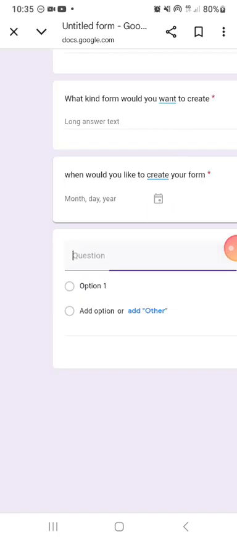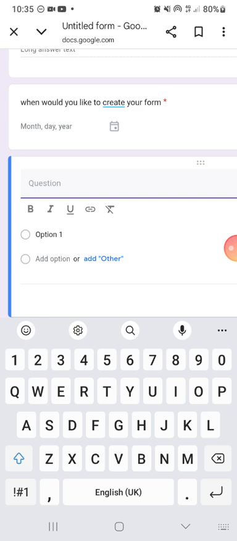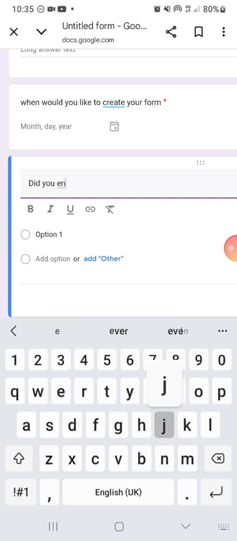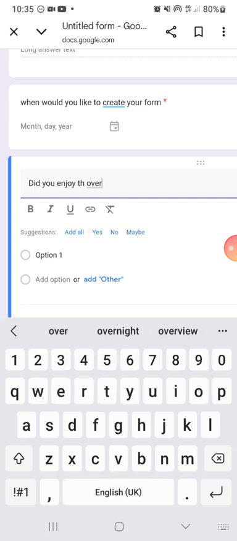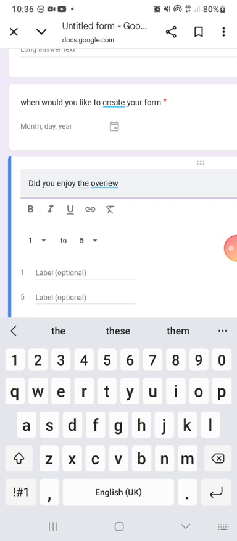Then I'll put a last question. Let's use options so that you see how it works. Okay, did you enjoy the overview session? So you can also use forms to create feedbacks. Maybe you had a meeting and you want feedbacks from people. You want to gather the database of your clients, your customers. You could create a form. You want to do registration, you want to do bookings, you're a student, you want to do research, you could just create a form.